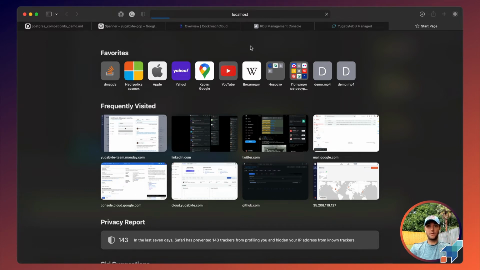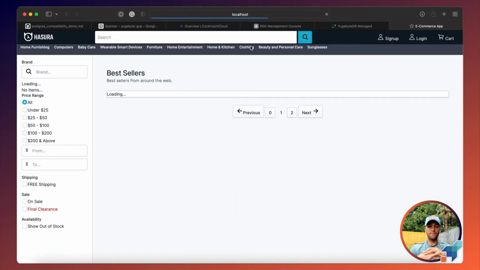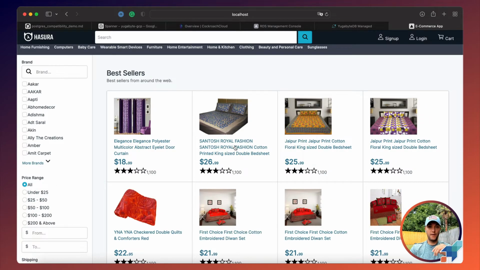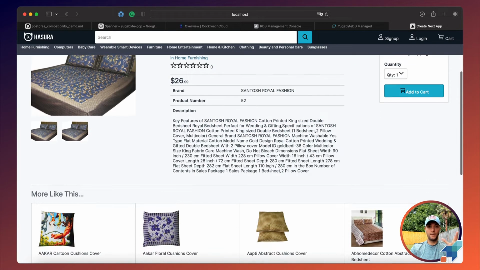During the first request, Next.js that is used for this application is going to compile everything, so it will take some time. But now it's loaded, and we are serving all these products from Amazon Aurora deployed in the cloud. Wonderful. No issues. Without any code changes, I was able to move from open source Postgres to Amazon Aurora. Now let's try to do the same for YugabyteDB.